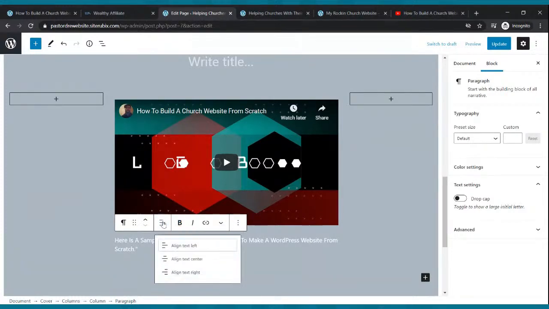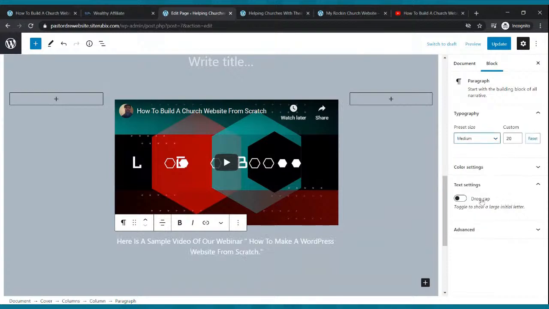I'm going to click these lines and click plus. I'm going to click align text center. There we go. And I'm going to make it a little bit bigger. Remember how to do that? You click the text, go over to the right, and you can select medium. Ooh, that looks nice. I like that right there.